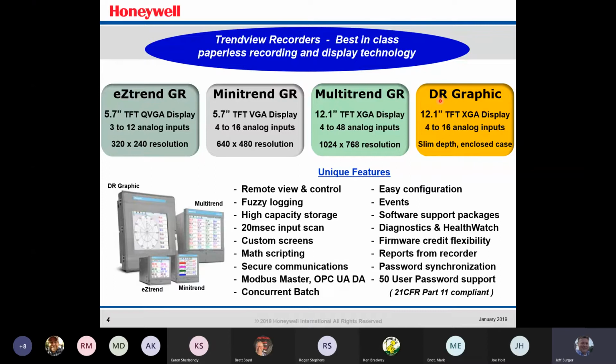You might have seen these widely used in wastewater treatment, flow applications, totalizer applications, but these are a direct replacement for the paper recorders that Honeywell's had for years. It emulates a circular chart. It's a 12.1-inch display, and you can have up to 16 analog inputs.